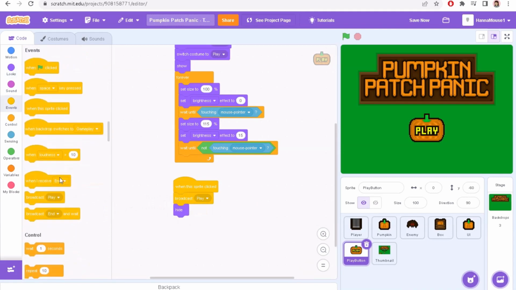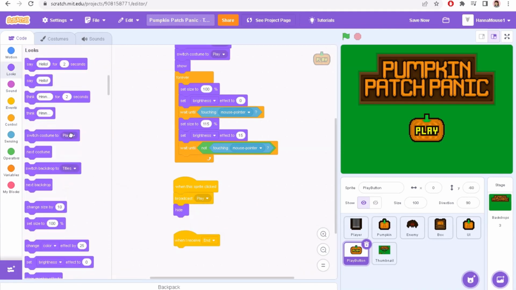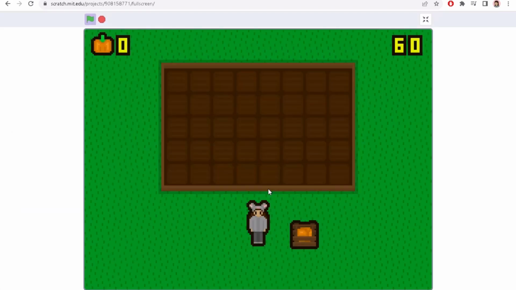a hide block. Finally, add in a when I receive end block, and to this attach a switch costume to replay block and a show block. And with that we have a working start screen, UI for the timer and score, and a working game over screen. So I think we can call it quits there.